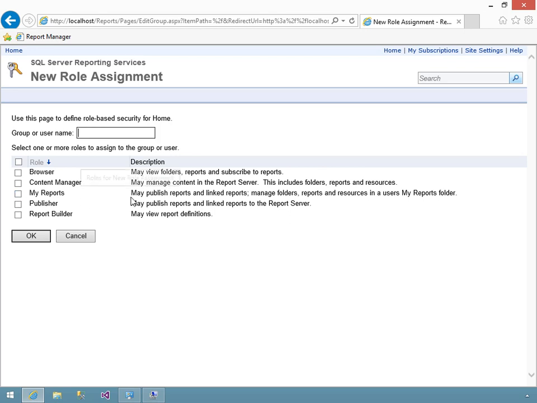My Reports allows the user to publish reports and linked reports, manage folders and reports, resources in a user's My Reports folder, so their own folder. If the only role that I am assigned to is My Reports, then I can do virtually anything in My Reports, but I can't access anything else on the server. I can't access other users' My Reports folders. Publisher can publish reports and linked reports to the report server, and Report Builder may view report definitions. Okay, so all these different types of roles that you can assign a new user to.